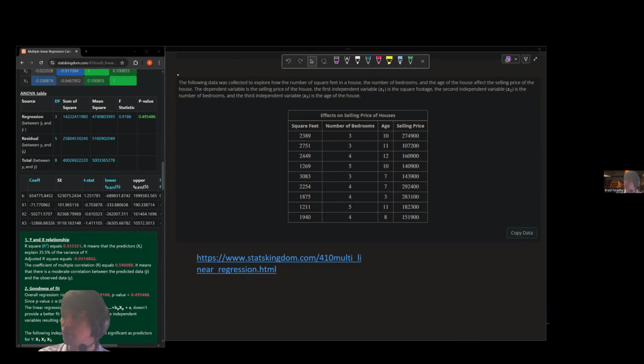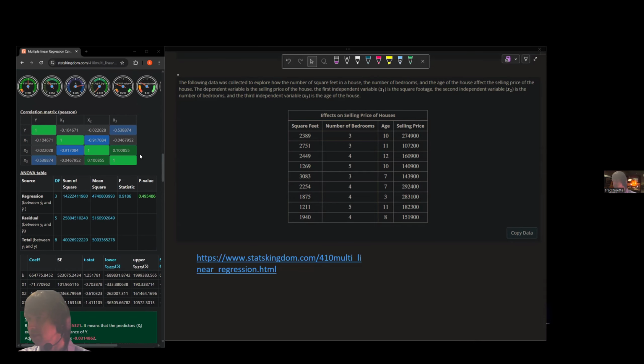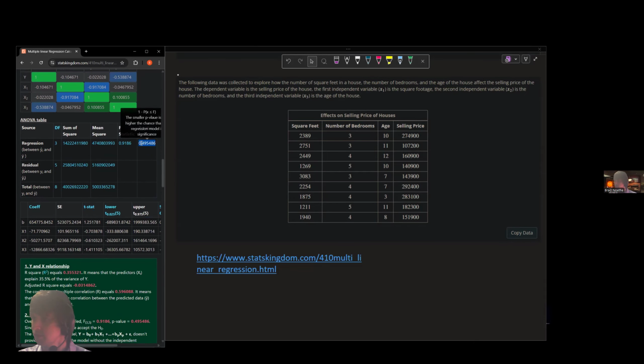Okay, so the first question that they ask of you is find the p-value here. So that will just be your overall p-value that you find in your ANOVA table. Okay, so I can just take that and then it says to round to 4 decimal places. So I'll just do that: 0.4955.